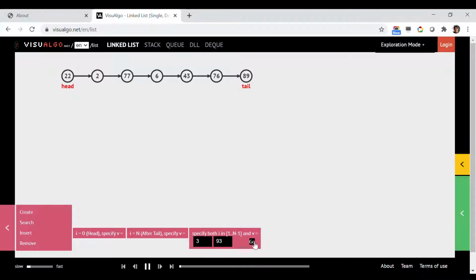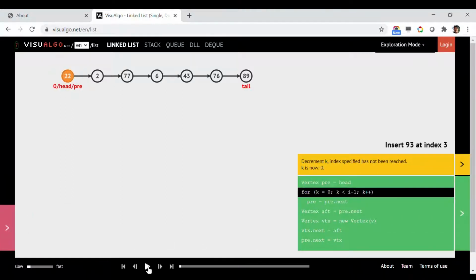And now let's see how the algorithm for this one works. So let's pause this, and now you can see what is happening. First, remember that we want to insert 93 at index 3, as you can see in here. So first of all, what you need to do is start traversing the linked list until it reaches the index 3, and that's what is being done over here.